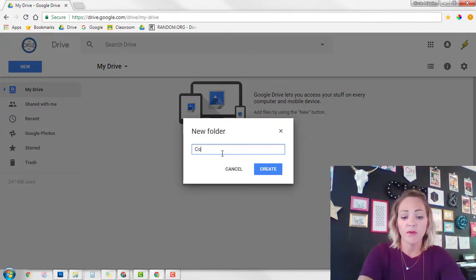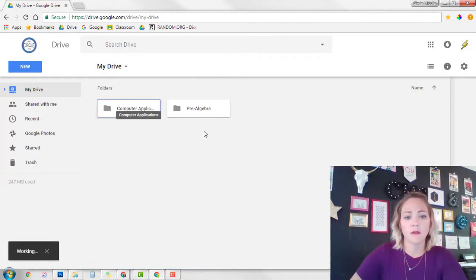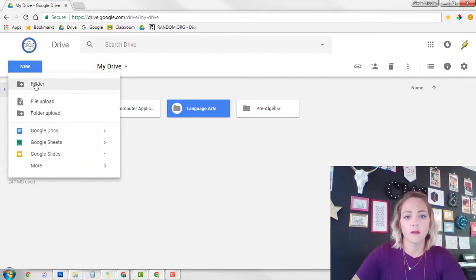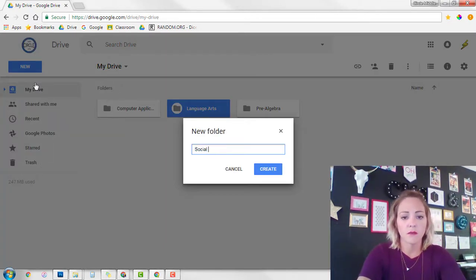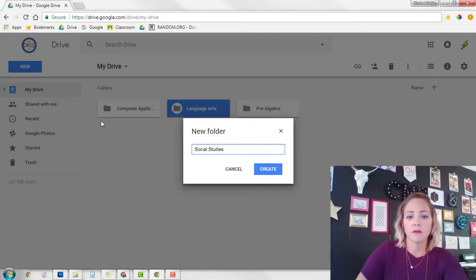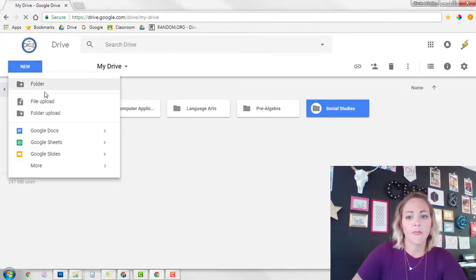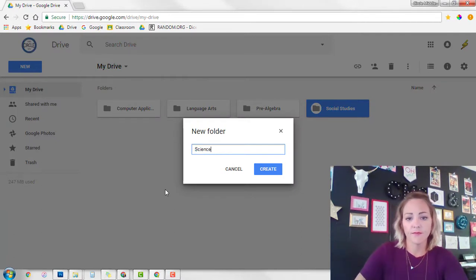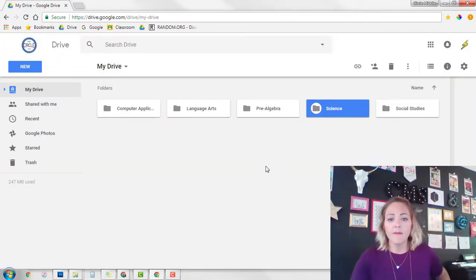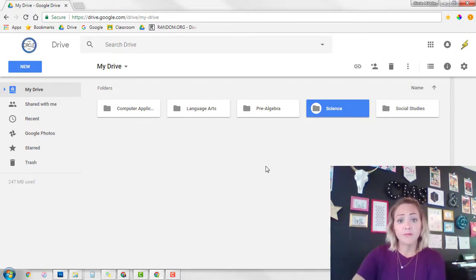And we'll just make one for computer applications. And pre-algebra, language arts, okay, and anything else that you want to make.